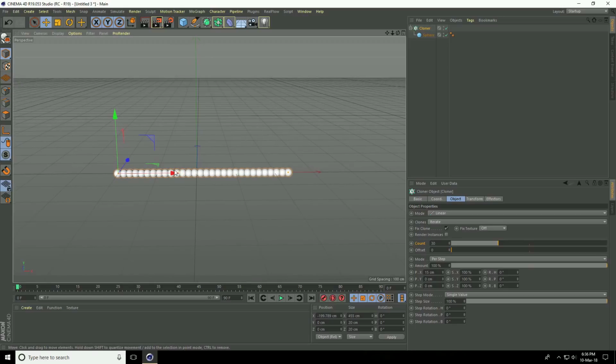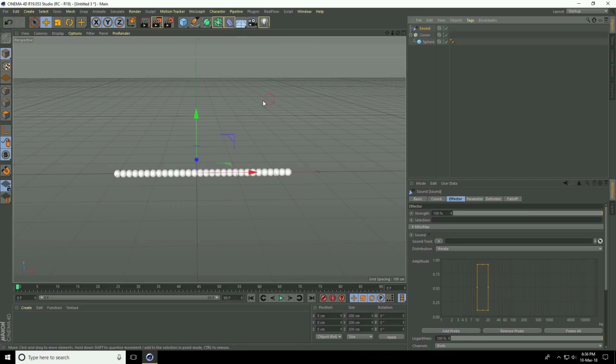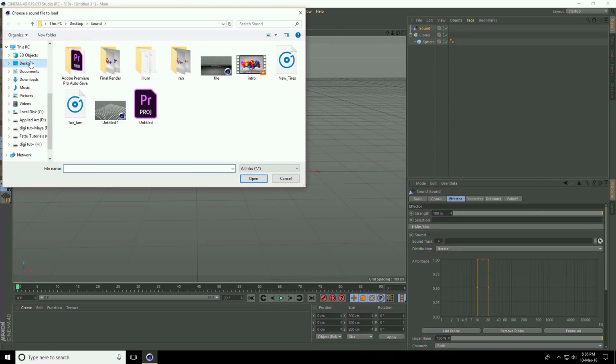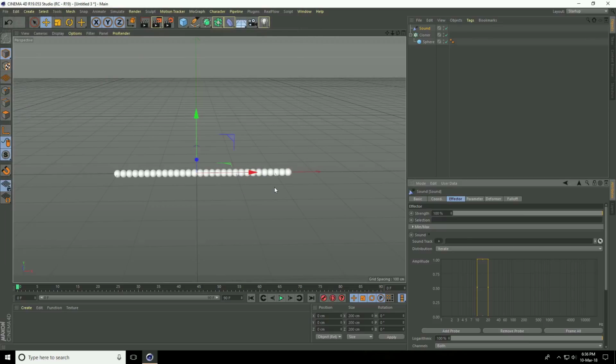Guys, I use the sound effector tool. So select this cloner and go to MoGraph, effector and use sound. Go to effector here. Firstly guys, increase this box. Select this, increase and up. Go to soundtrack, load soundtrack. This is my music. I give you the download link in the description. Press OK. This is my load.